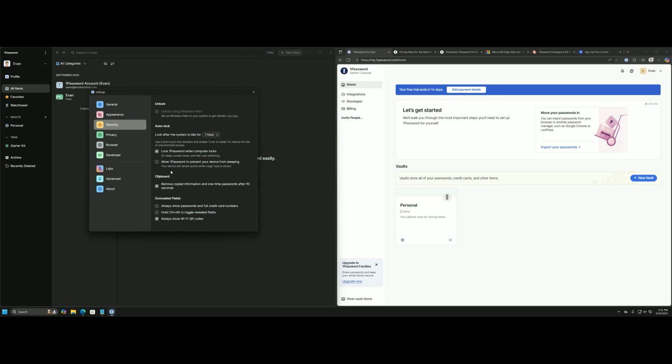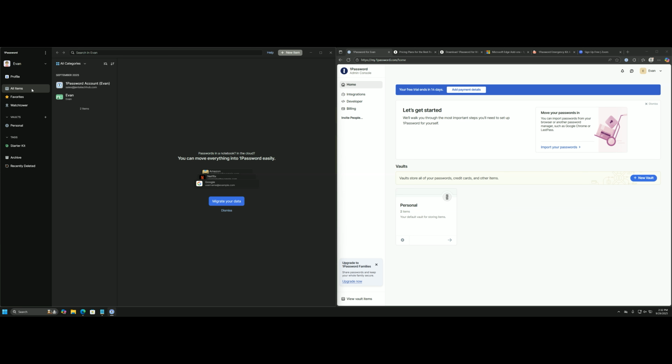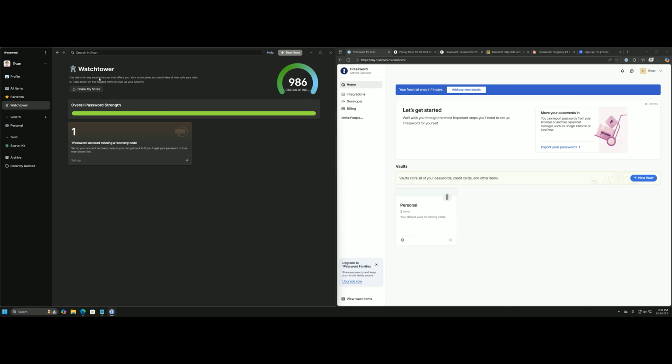Check that if it's not, and then you can utilize 1Password to prevent your device from sleeping, and everything else we're not really going to worry about right now, okay? All items will show you everything within your 1Password. Okay, favorites will obviously show your favorites. Watchtower is a pretty cool system that they have that just looks at everything in your 1Password and lets you know some recommendations. If you're missing recovery codes, as it says here, if you have weak passwords, so that's a pretty cool option there as well. And then we're just going to look at vaults.